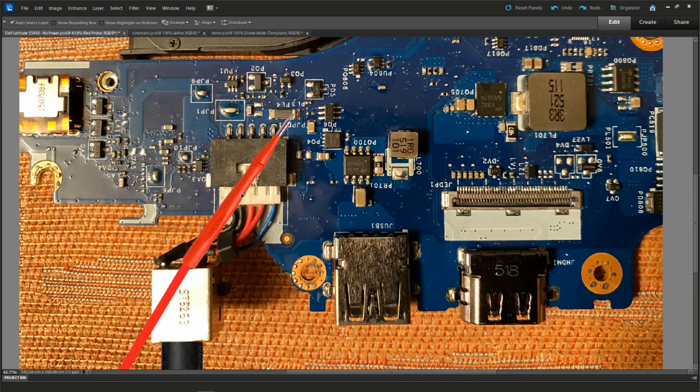It goes through this inductor, through this first MOSFET, through this second MOSFET, through this current sense resistor, through this large inductor, and then onto the rest of the circuit. So I'm going to take you through the procedure that I use to troubleshoot this.